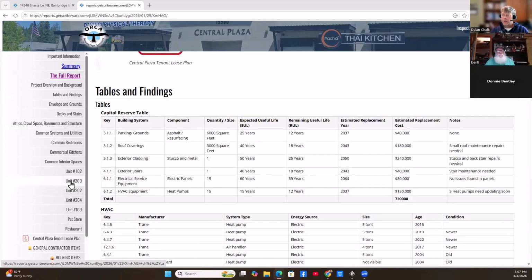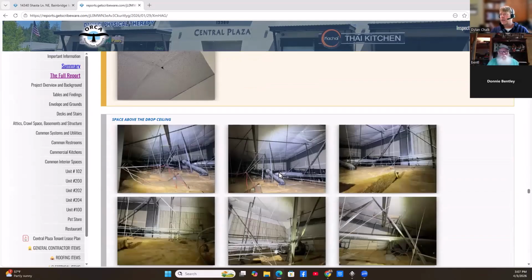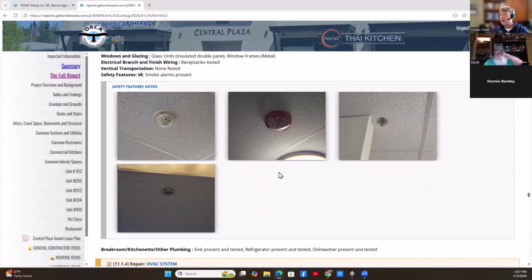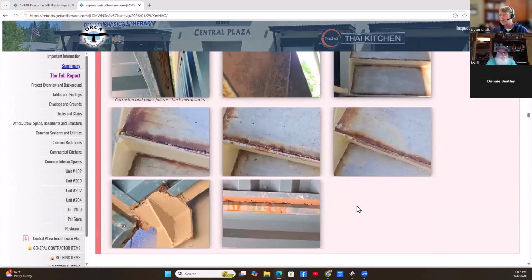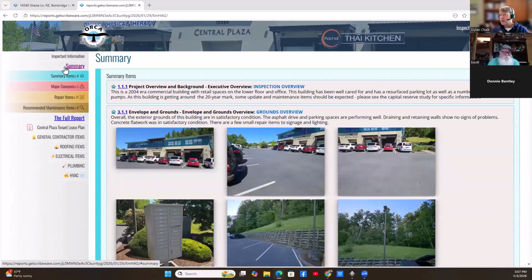And then the client can go ahead and click in Unit 200, and they can see everything that's up in Unit 200. They can click on common decks and stairs and see what's going on. So easy for them to click around. That makes sense on commercial, Donnie.